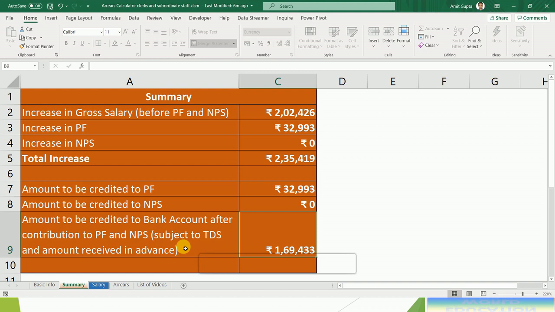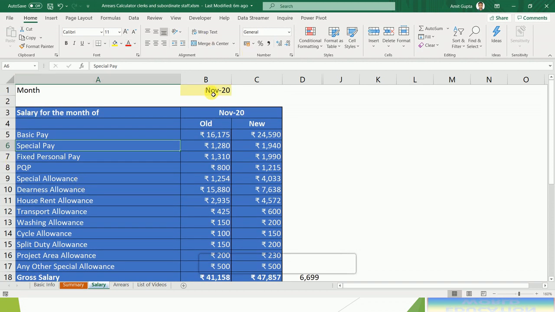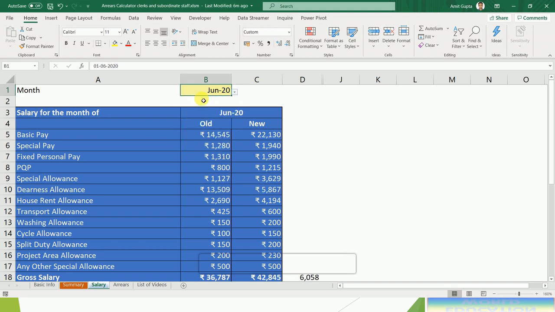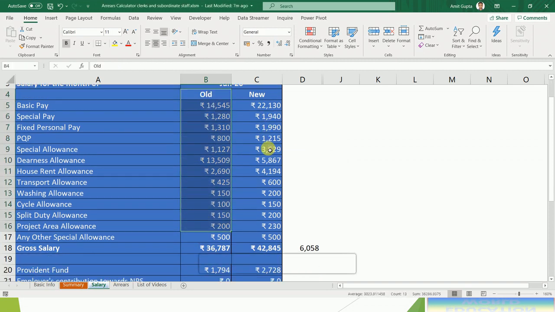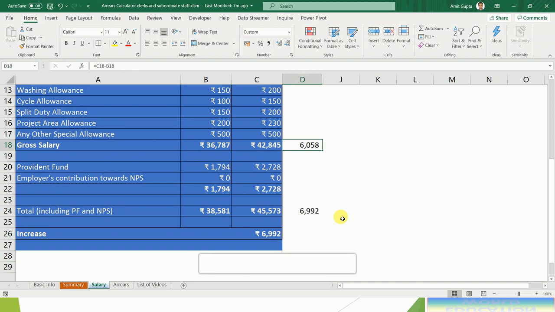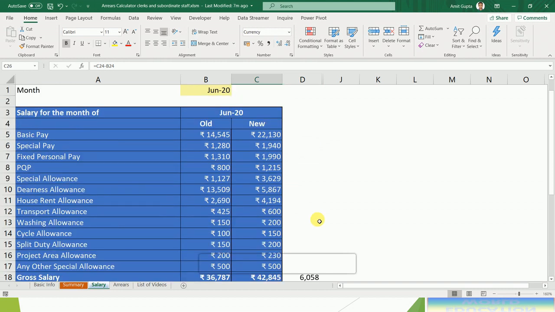So suppose now you want to get the monthly salary slip. So for that you have to click on salary. Here you have to just change the month for which you want to get the salary. Suppose I have selected June 2020. So this is our old gross salary and new gross salary. So there is an increase of 6,058 per month, and if we take into consideration the PF and NPS also, so our total increase is 6,992 per month.